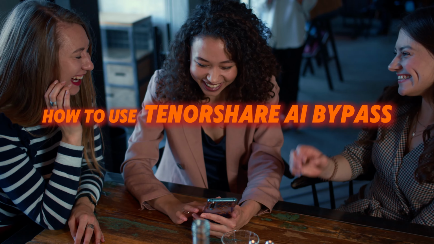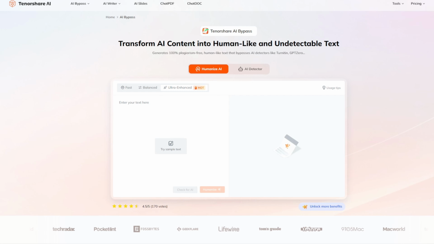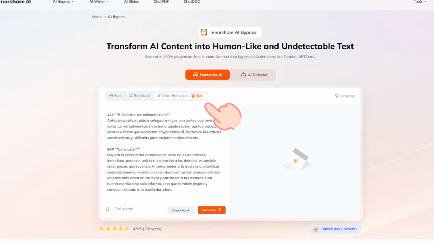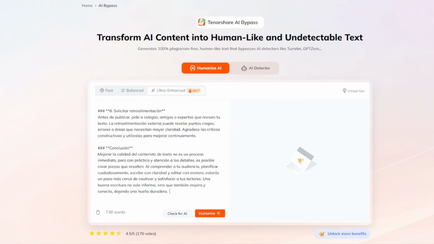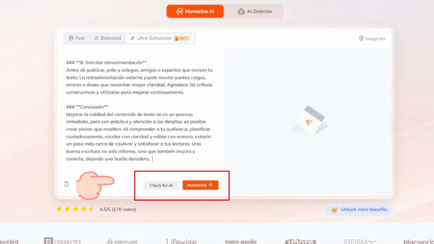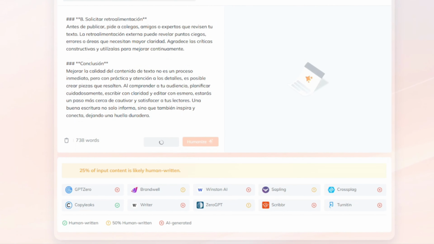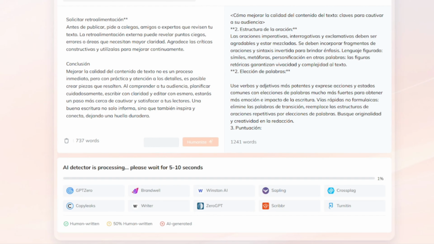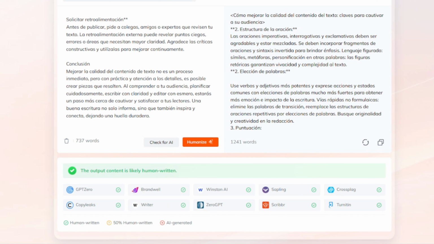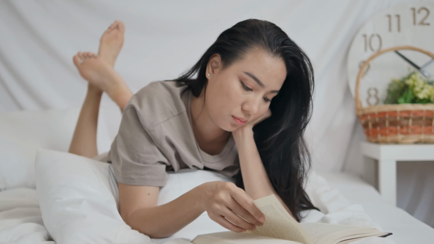How to use Tenorshare AI Bypass. 1. Visit the Tenorshare homepage and click the free trial AI Bypass button. 2. Access the dashboard and paste your article. 3. Choose Super Enhanced mode for the best results. 4. Run the AI detector test to check if your content is flagged as AI generated. 5. Use the Humanize feature to convert your text into fully human-like content that passes all AI text detector checks.